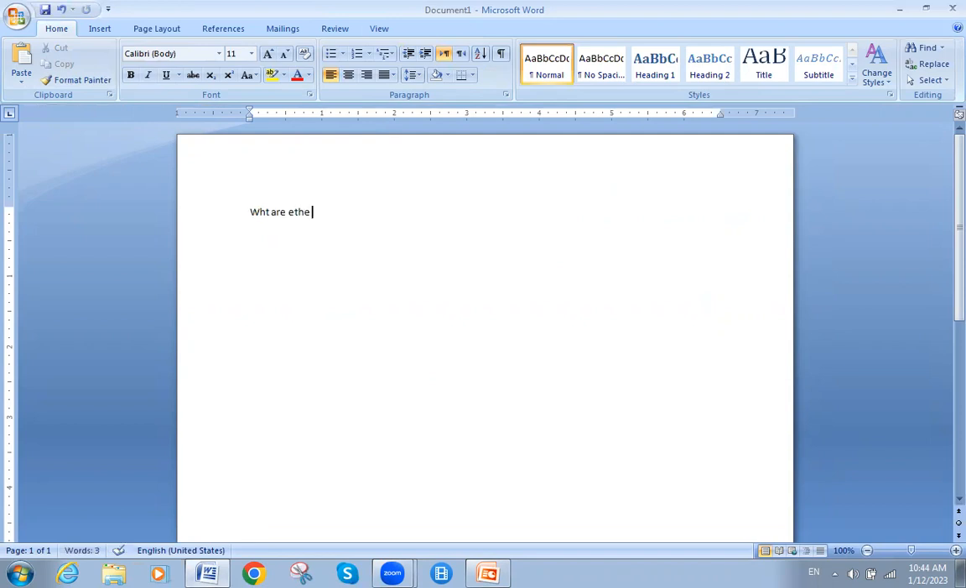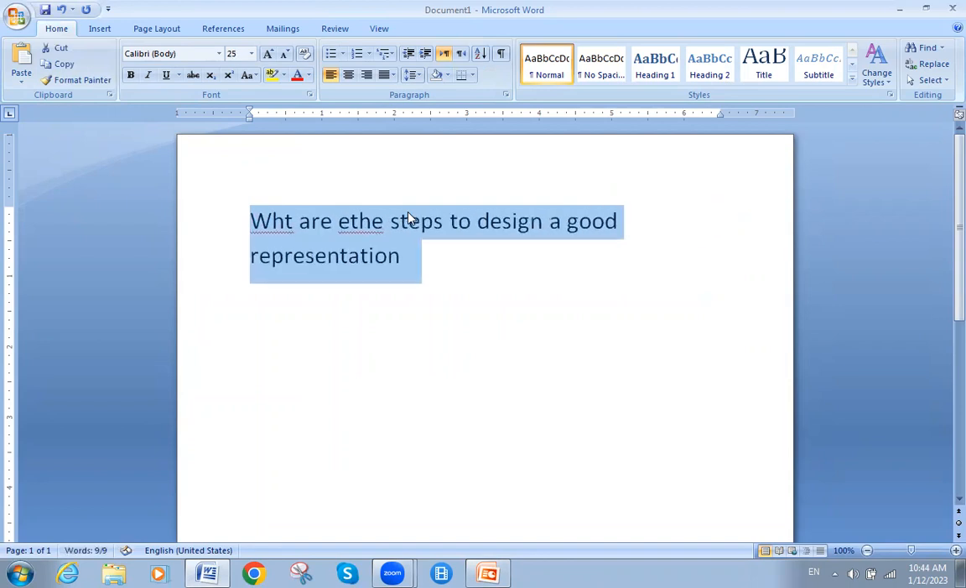What are the steps to design a good representation? What are the steps to design a good representation or presentation? Representation or presentation? What are the steps to design it?